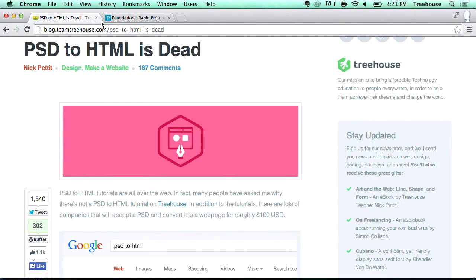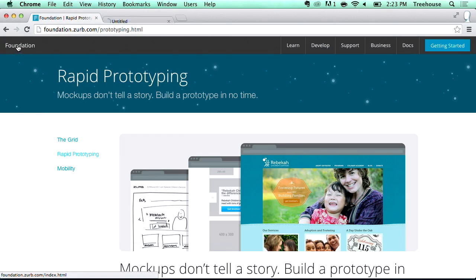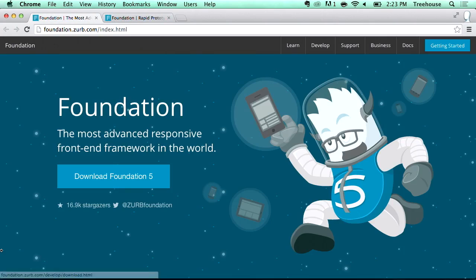Balsamiq Mockups allows you to do that, and it's pretty easy to do. But instead, I'd like to jump over to another website here, which is the site for Zurb Foundation. Now, Foundation is a front-end framework that includes HTML, CSS, and JavaScript.